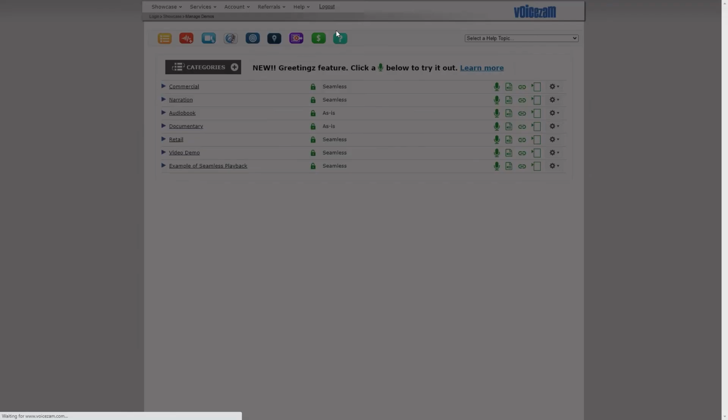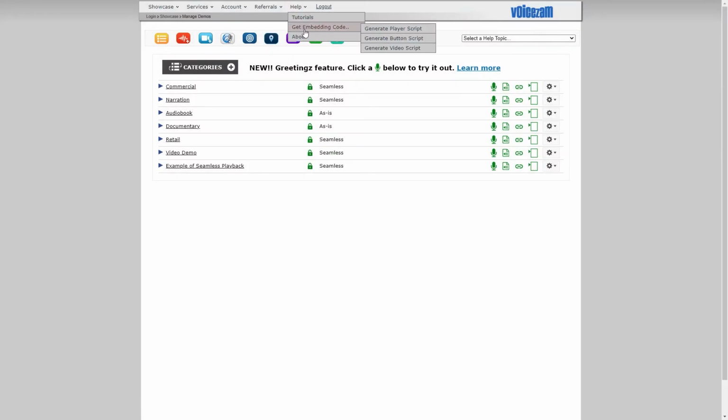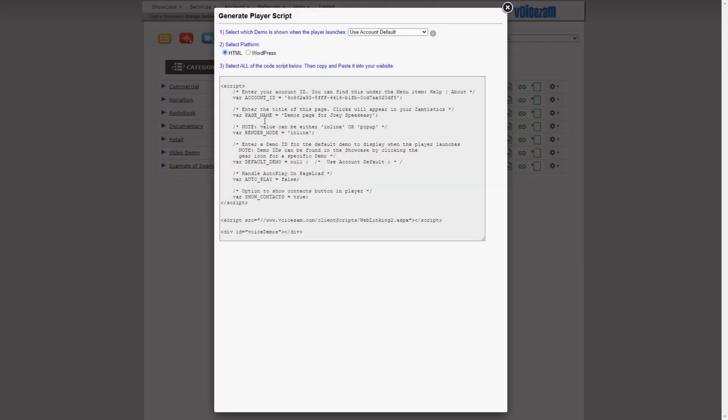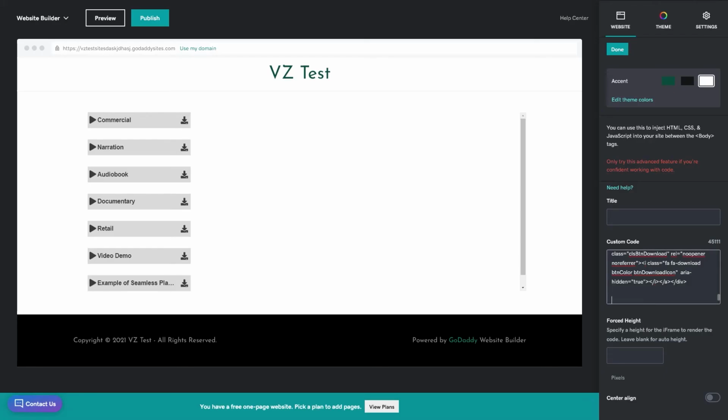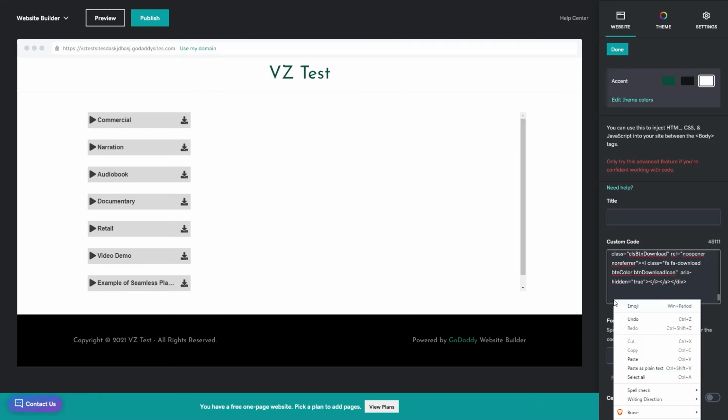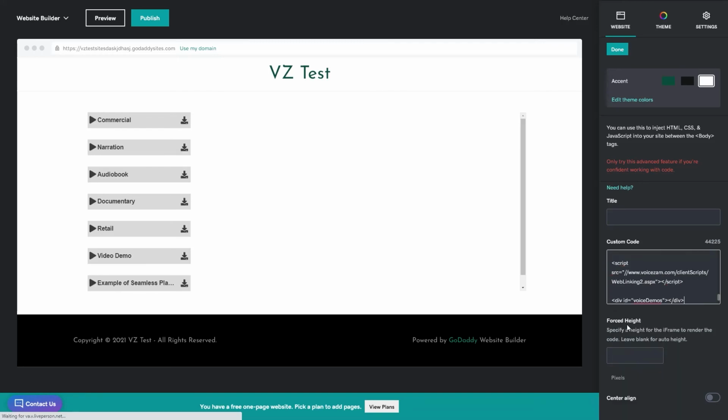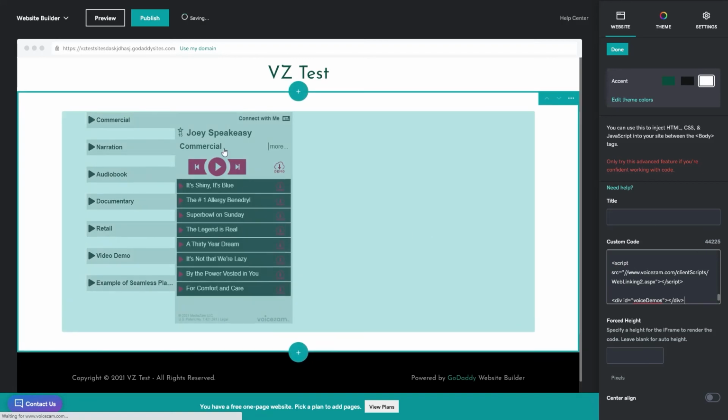Same process. Click on Help. Generate Player Script. That's what we want. Click in there. Say Copy. Go back to GoDaddy. And now underneath the button code, that's why I put a couple of lines in here, you say Paste. We want to paste it under the code. That's going to bring our player over here.